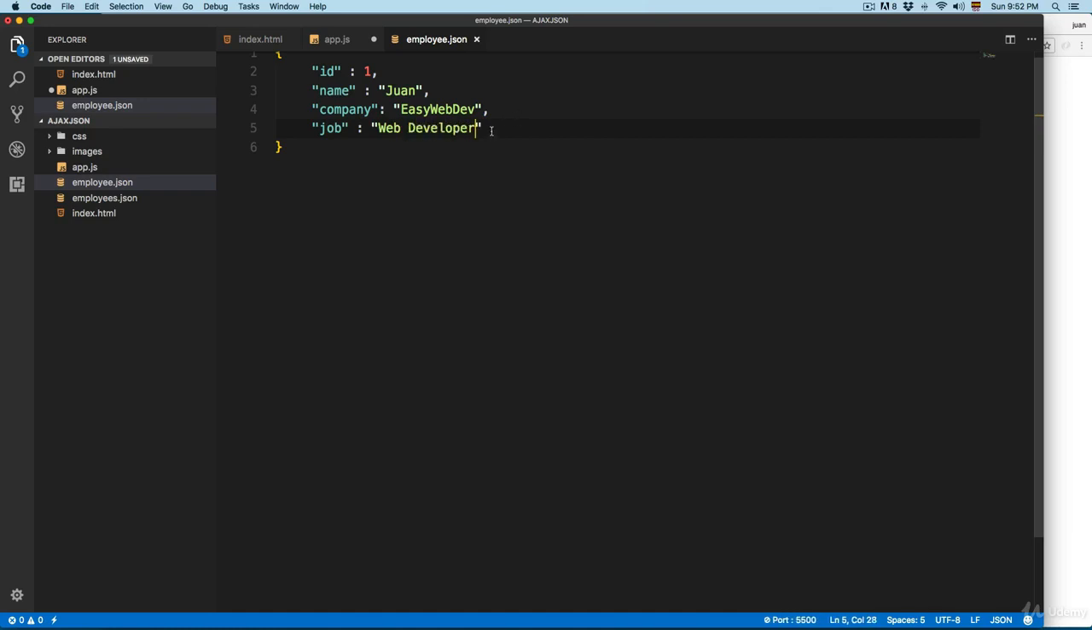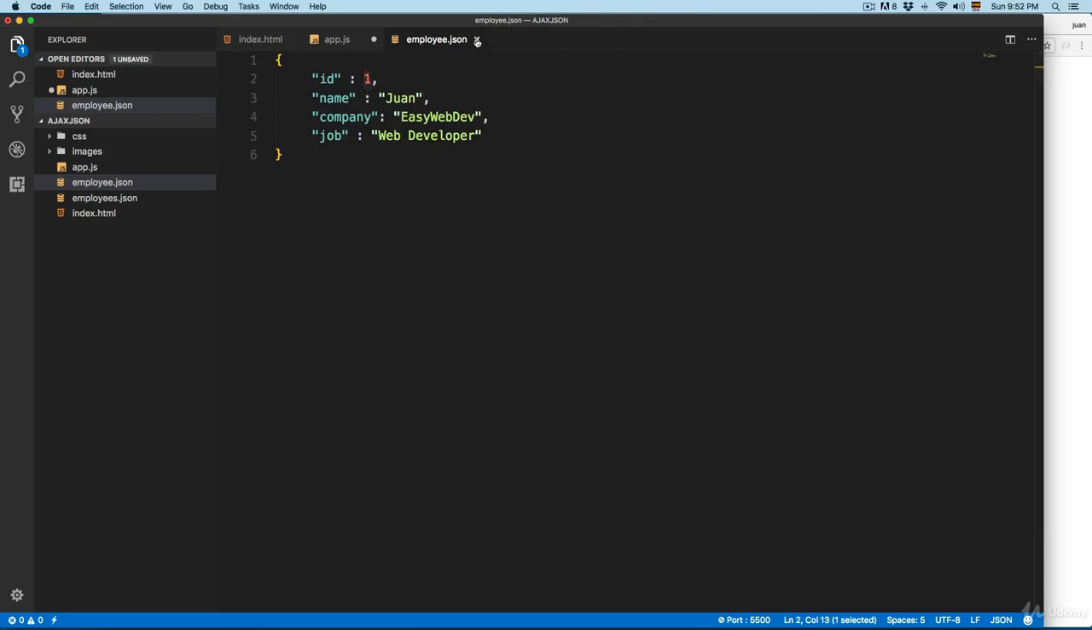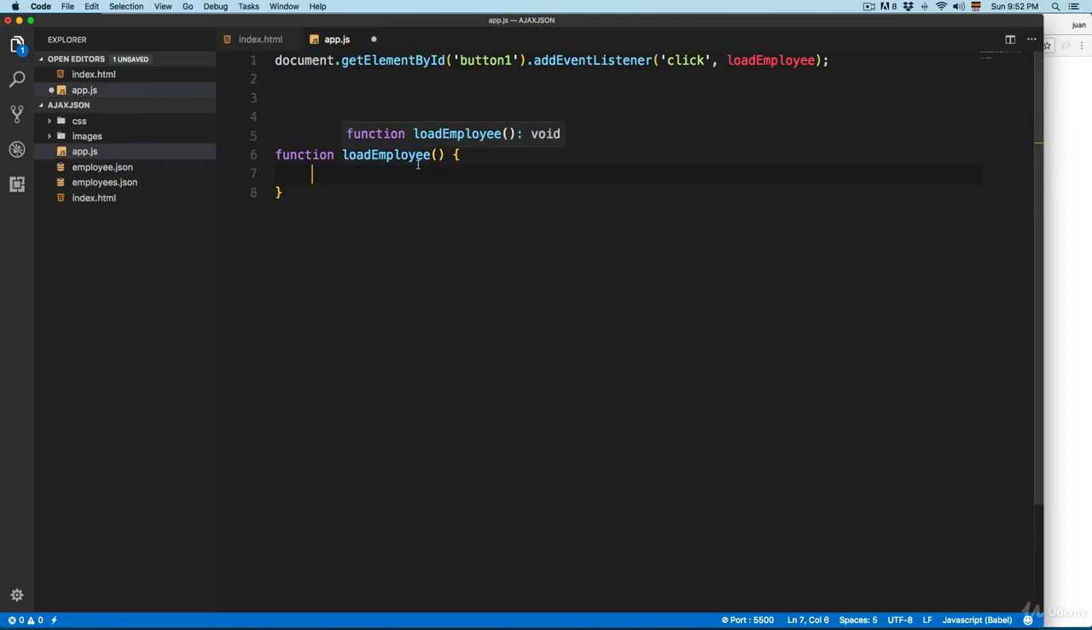You can see this last one doesn't have this comma. Also, you can see that we're using double quotes in all of these keys, but this one, which is a number. So this is going to be a really basic JSON. We're going to close this, and from here, we're going to write this function.